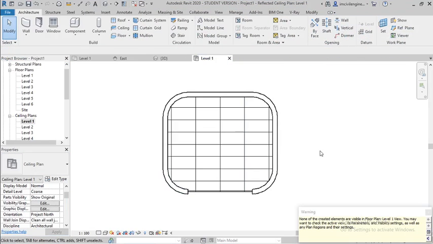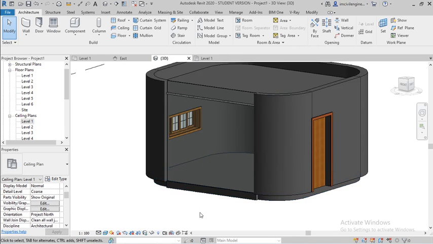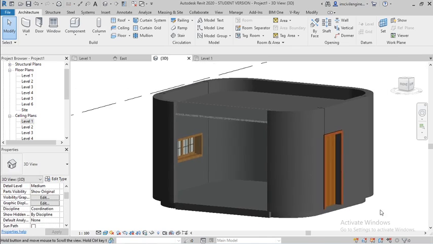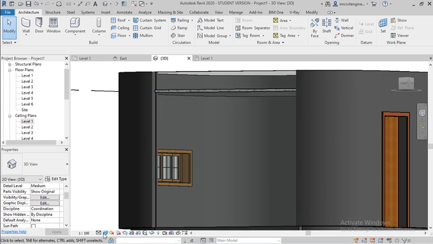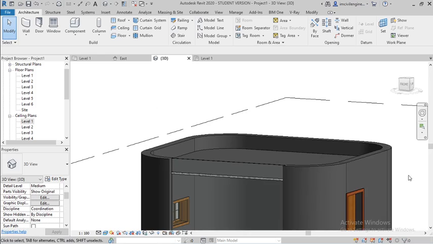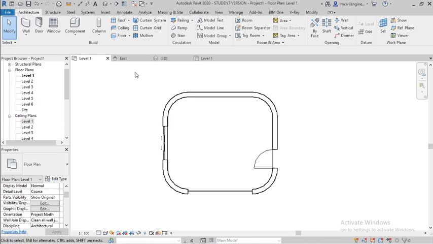Sorry guys, the ceiling is created now. You can see I have to go to 3D. You can observe the ceiling. Can you observe the ceiling here? Yes, fine. Realistic. So the ceiling is created. Now go to level 1.